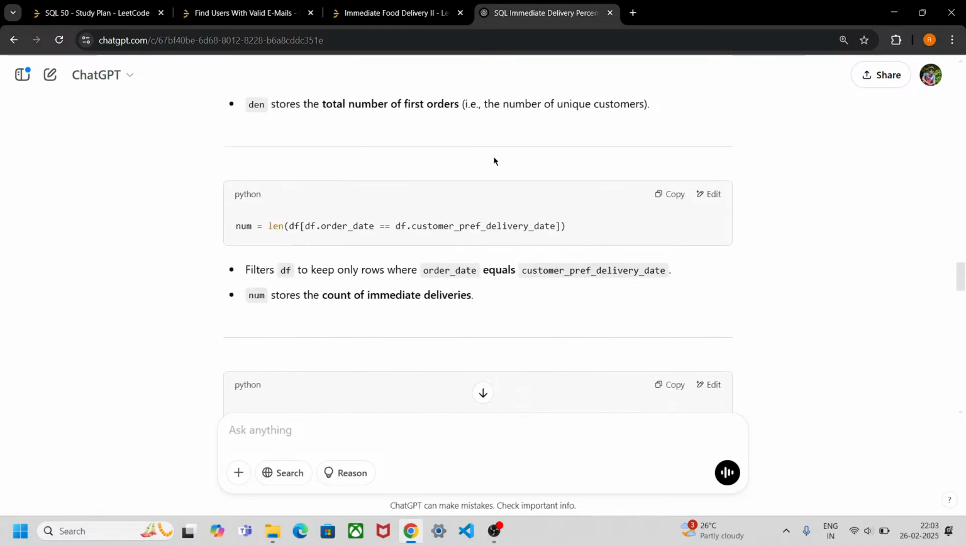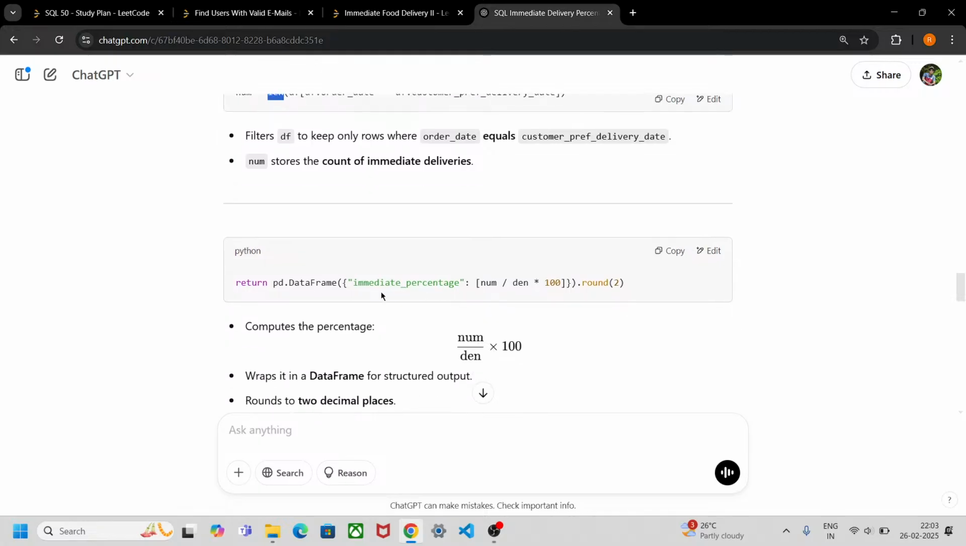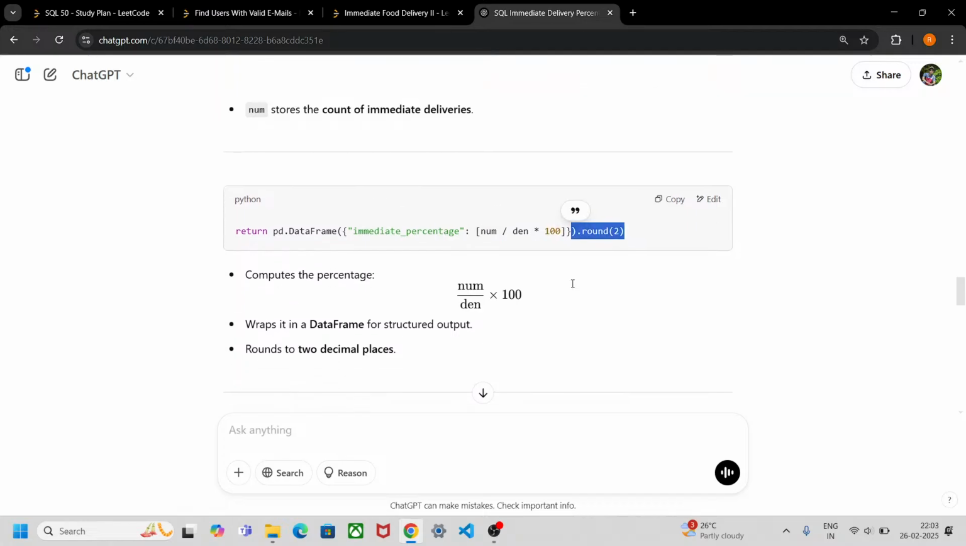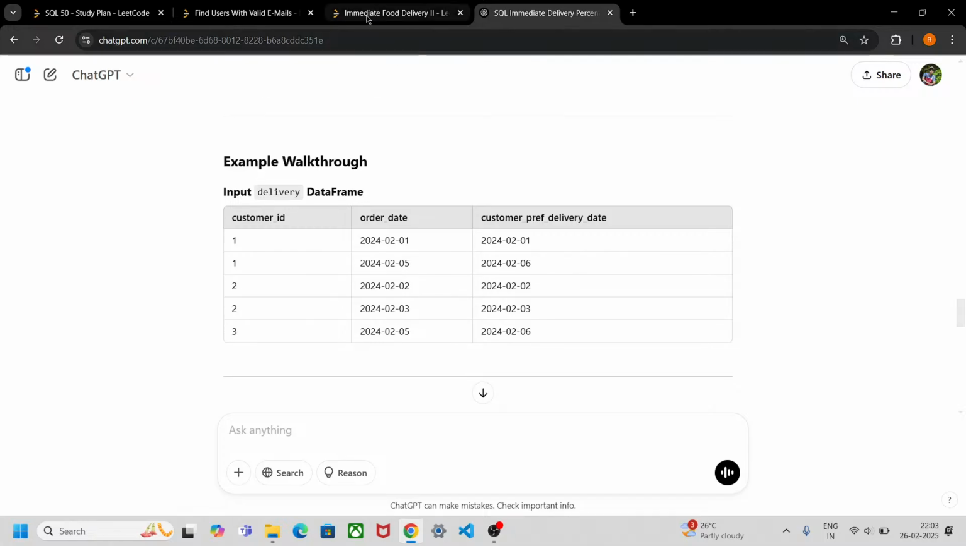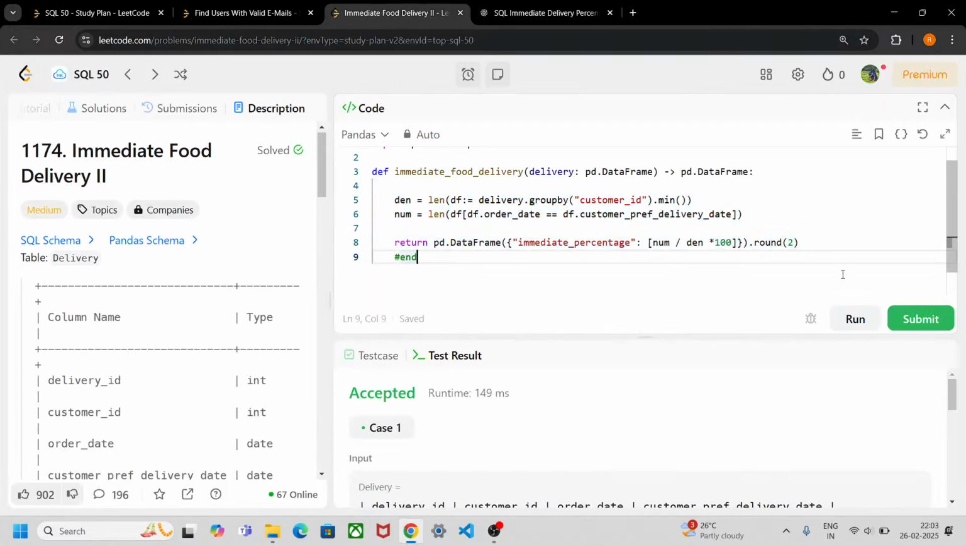Now num is equal to keep only rows where the order date equals the customer preferred delivery date. So in the case of num, we're keeping the length of wherever the preferred date and order date are the same. And finally, we create a data frame where immediate percentage is the column name, and it is num upon 10 into 100, rounded to 2. So basically this is what it is doing. Hope this is also clear and straightforward.